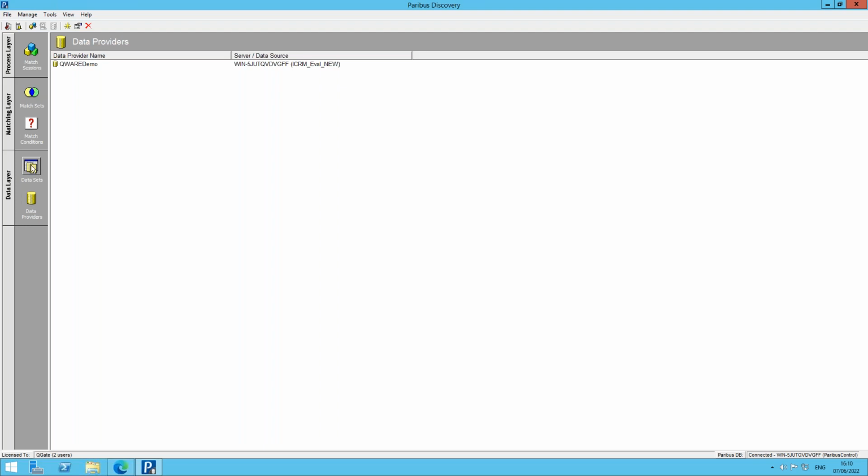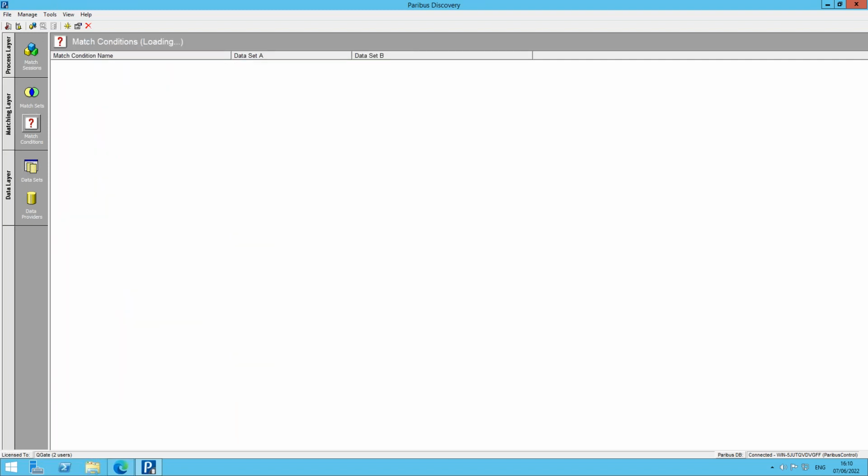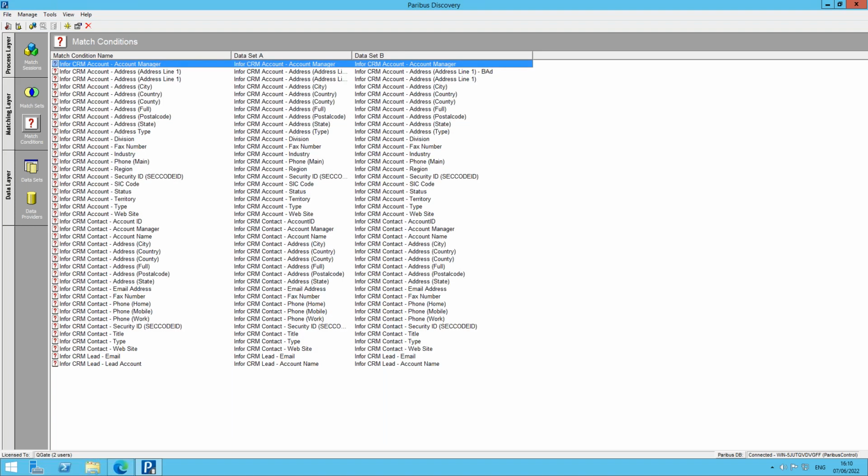As part of the system and the setup, we give you some predefined templates that have everything you need to begin running merges right out of the gate, okay? So we have what's called data sets, which basically tell Paribus where to look for the records and how to display the information out of your Infor database. Match conditions allow you to search for other things that you want to match on. Now, the primary fields are always going to be account, contact, and lead name, but obviously that's not enough. How many IBMs and John Smiths do you have in your system that obviously aren't duplicates?